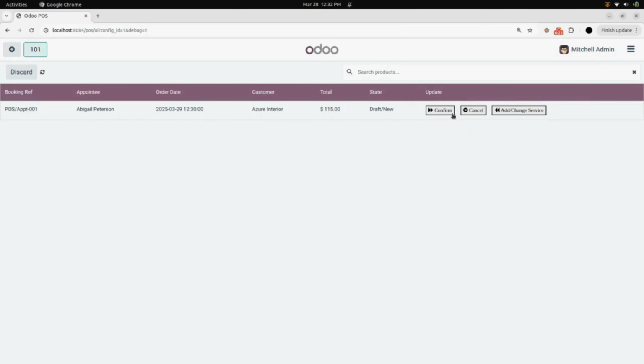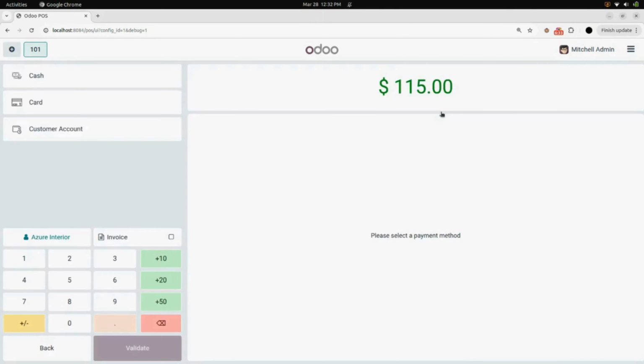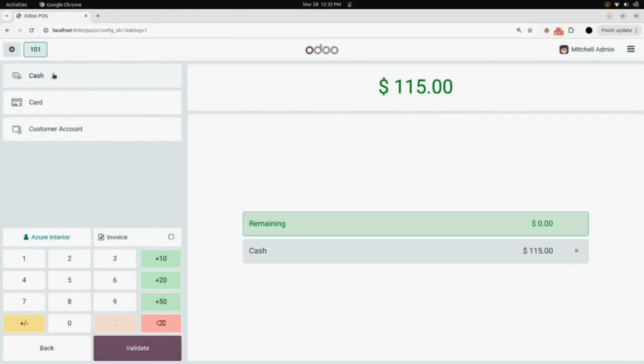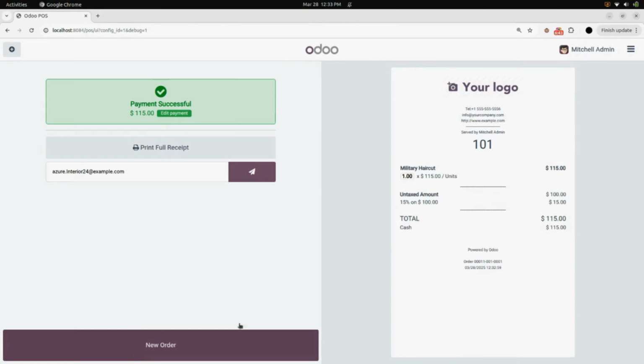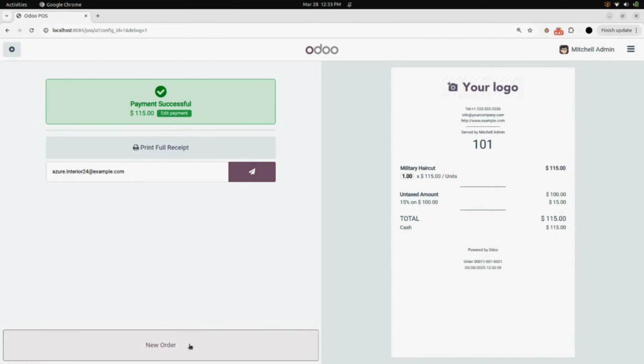Now we will click on the confirm button. Here, as you can see, the state of our appointment is changed to confirm. Now we will update it to done. Now you can see it is redirected to the payment page. Select cash or card as you want and click on validate. Here you can see your payment is successful and here you can see your receipt.